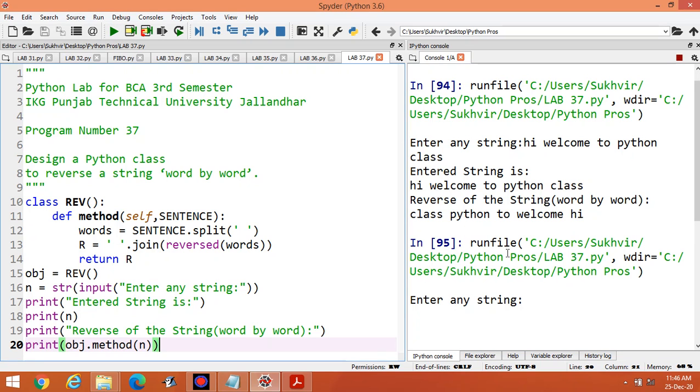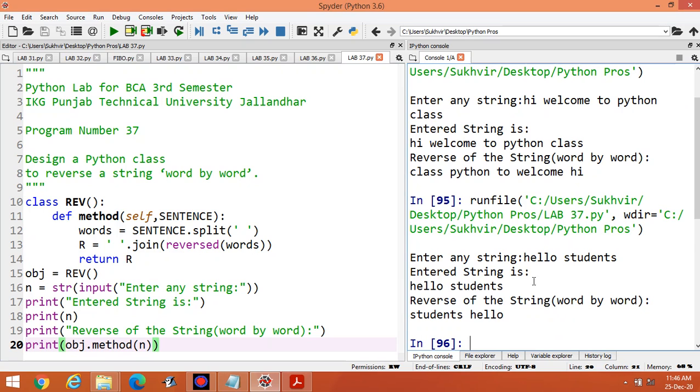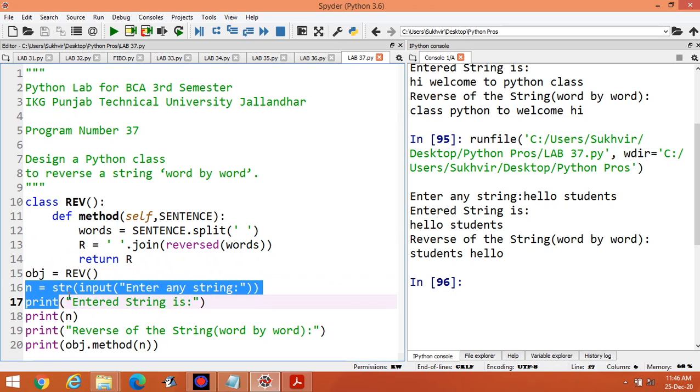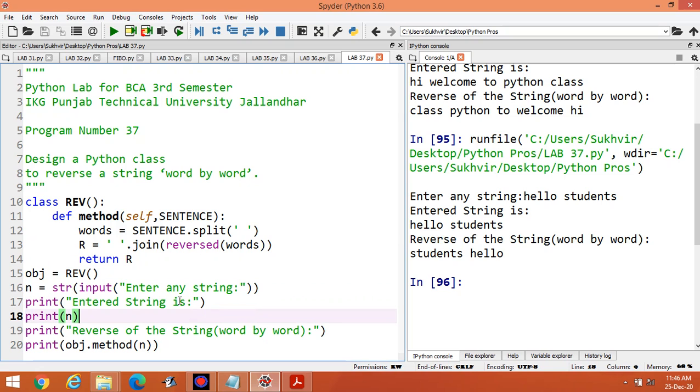Again execute the program. Look at the output. The entered string is this one, and the reverse of the string is this one. Hope you understand the content of the programming. First of all, you have to separate into words, then reverse those words, then return that value. Then in object creation, enter the data from the user side, then display that string, and then pass that string inside this class.